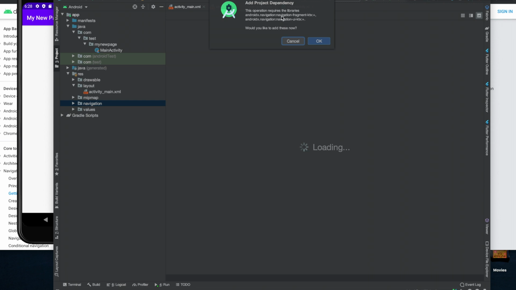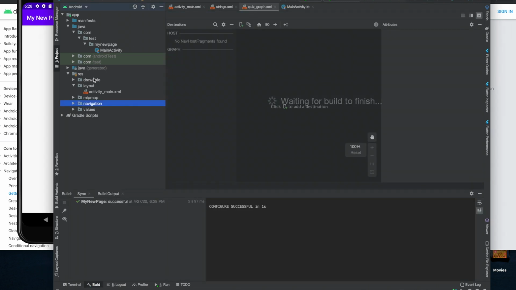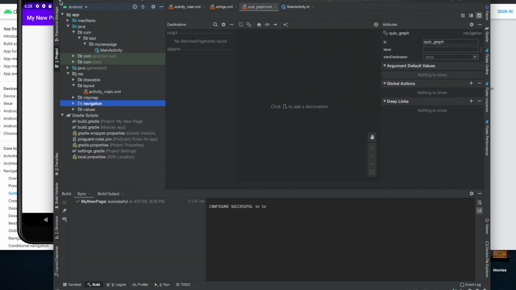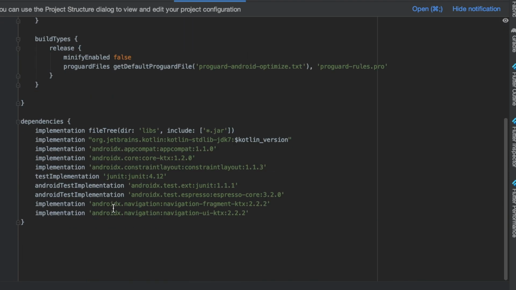So it's asking if you want it to add dependencies for you, which is basically libraries. Basically, we need them for navigation graph. So we'll just click OK. And if you accidentally press no, you can always go to Gradle Scripts, which, make sure you're in Android, and it's the module app Gradle. Alright, and this is the two things they added right here.